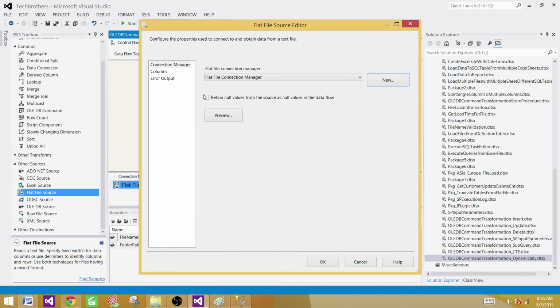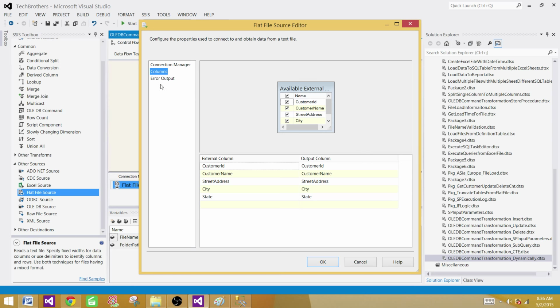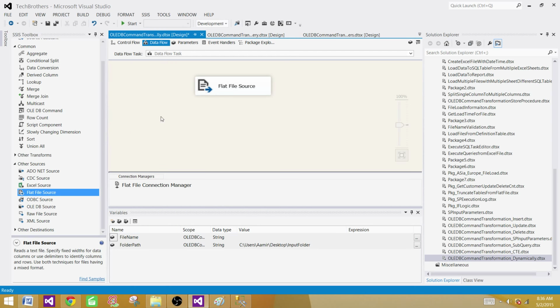Hit OK. Return null values from the source as null values in the data flow. That means if you are getting some blank values in the file and you want to convert them to null, you will hit this checkbox. So hit the checkbox, go to columns. Now hit OK. We are all set.